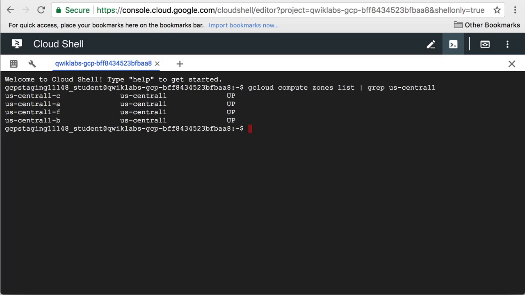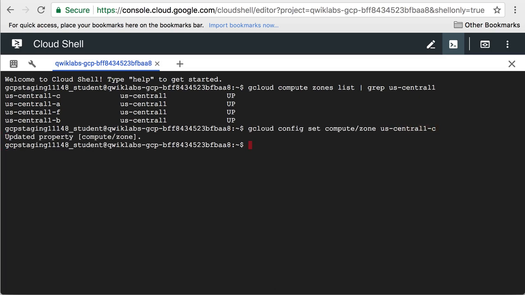I'm going to set my default zone for new virtual machines to Zone C. Now I'll launch a new virtual machine using the gcloud command.